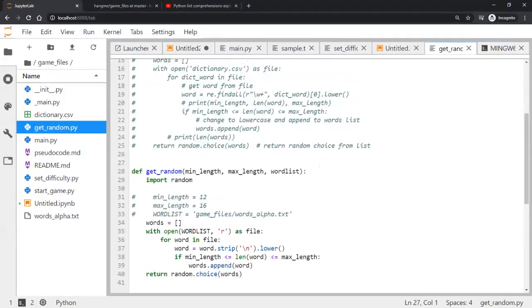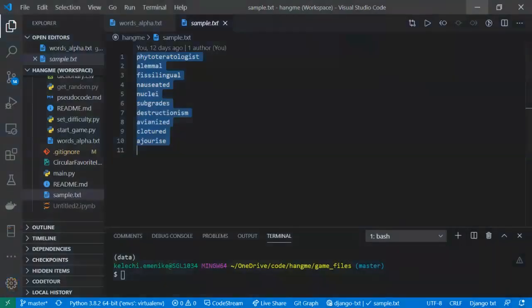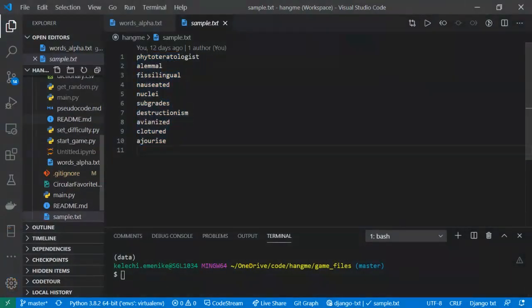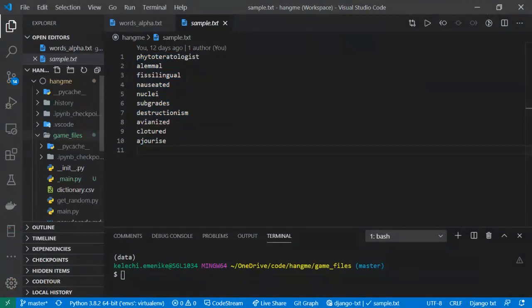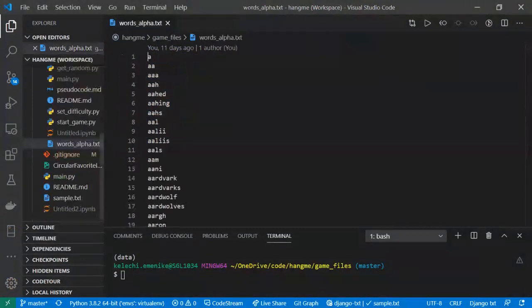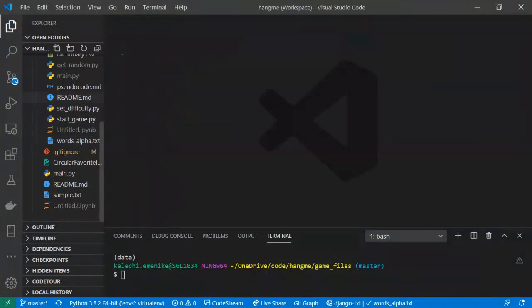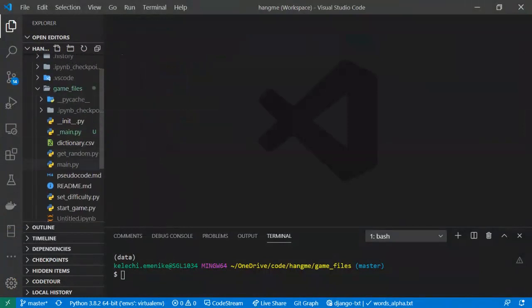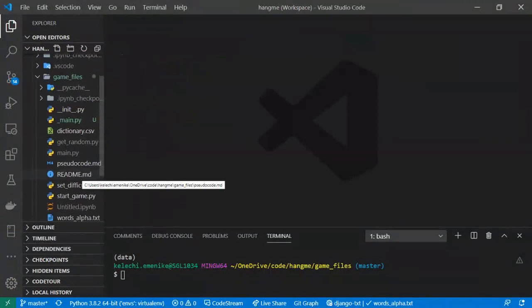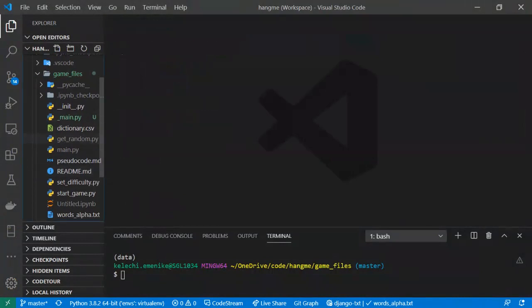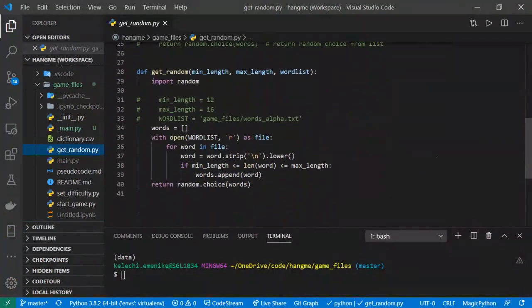So we have, okay, let's pull up VS Code. VS Code does not disappoint. So what we have here is that we now have in our game files folder, let me close this, a couple of things. Where's our get random? Get random, which now has that thing we just did here. So we can just call the word.